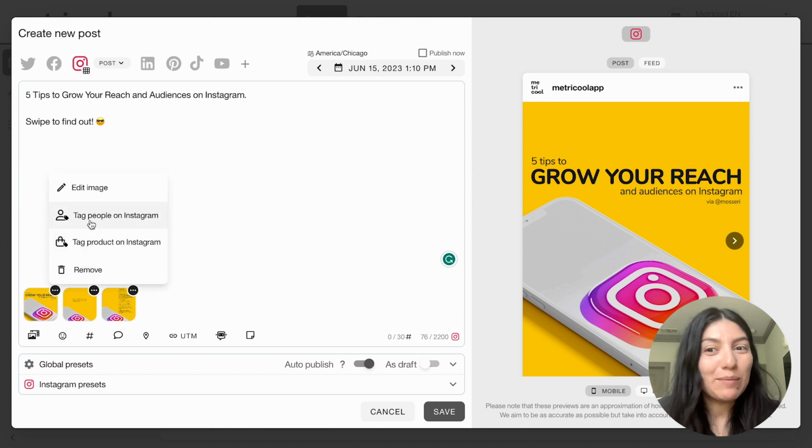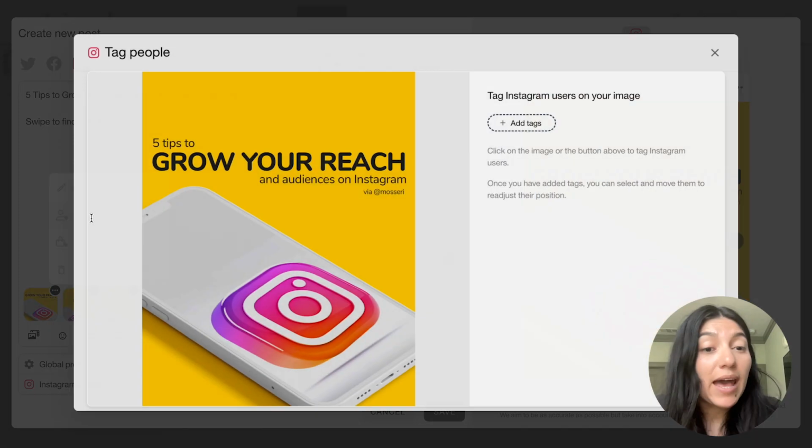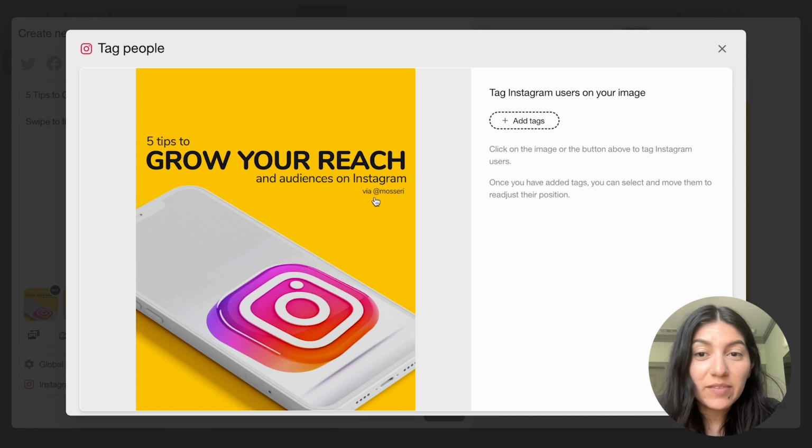So this is a great example of when we would want to do a tag, because this is 5 tips that is coming from someone else and not necessarily Metricool. So I'm going to do tag people on Instagram. So see here, I put via @Masseri.